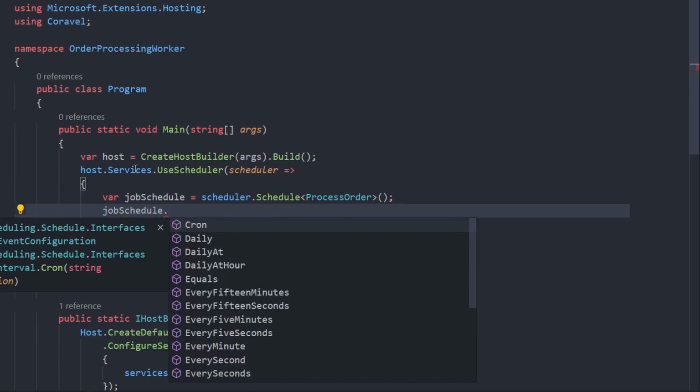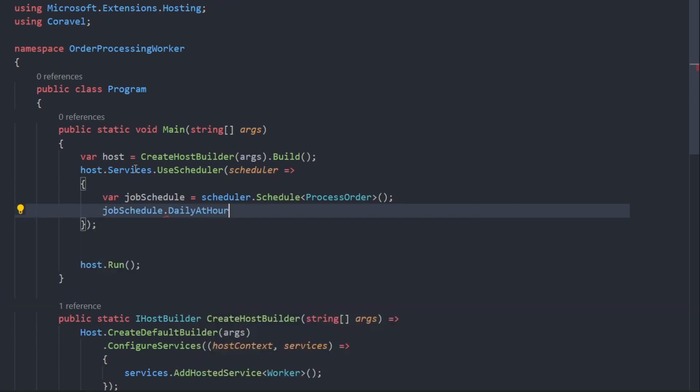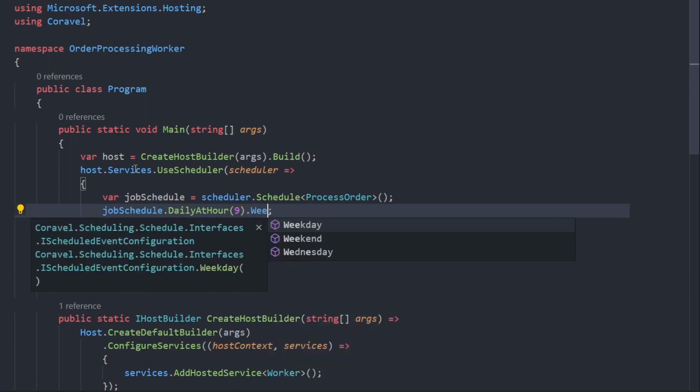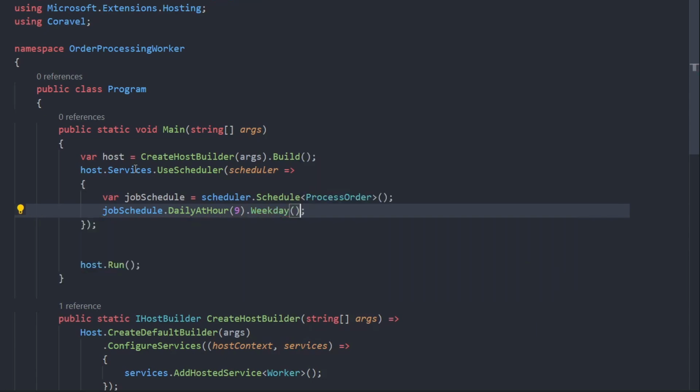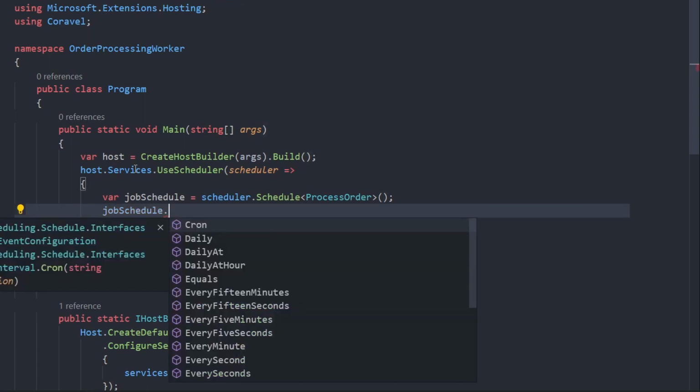Now, for example, if we wanted to schedule our job every day at 9 o'clock in the morning, we could just call daily at hour 9. And that would run every day at 9 o'clock in the morning. Now, if we didn't want that schedule to run on weekends, we could then call .weekday on the end of our method, and this would limit our job schedule to running every day at 9 o'clock, but only Monday to Friday. We can also pass it in a cron expression.